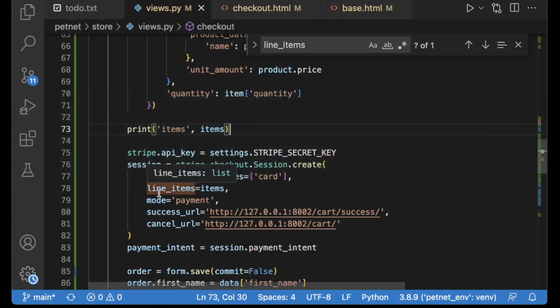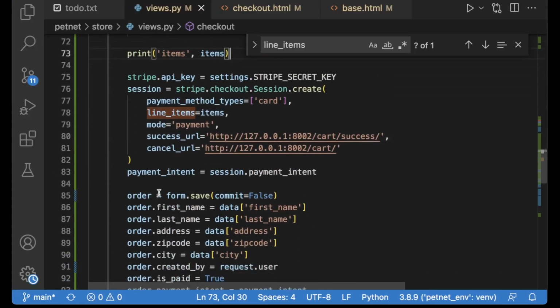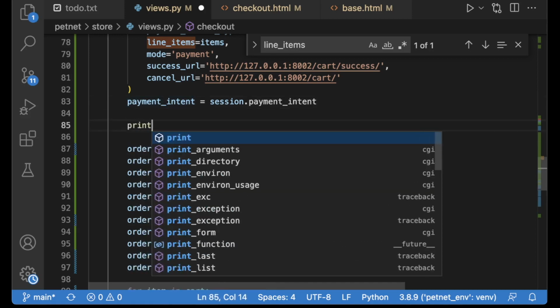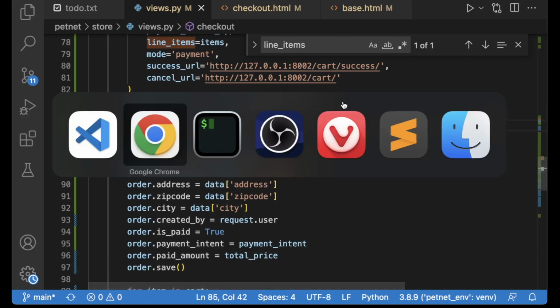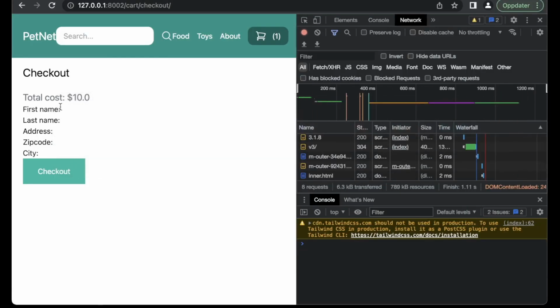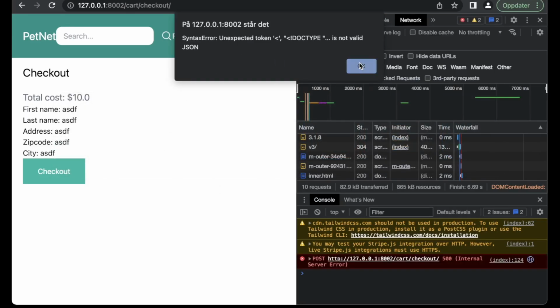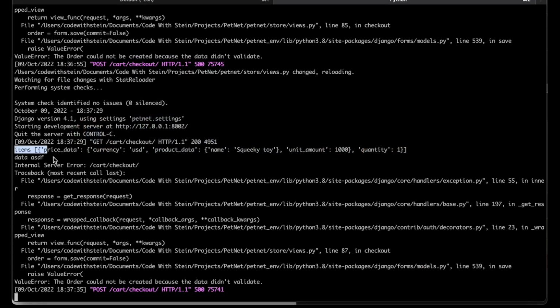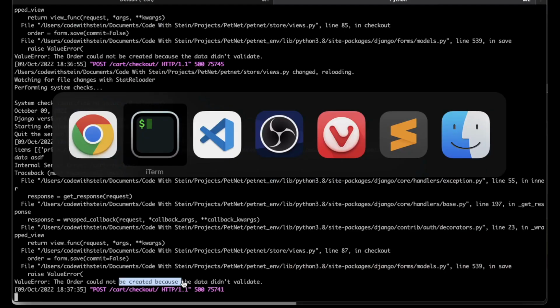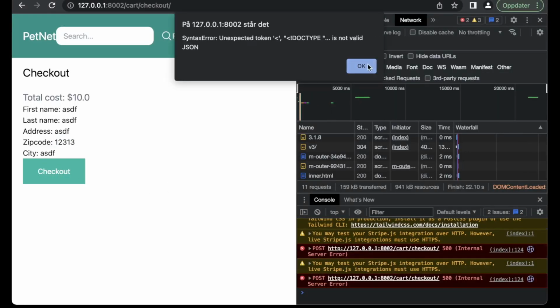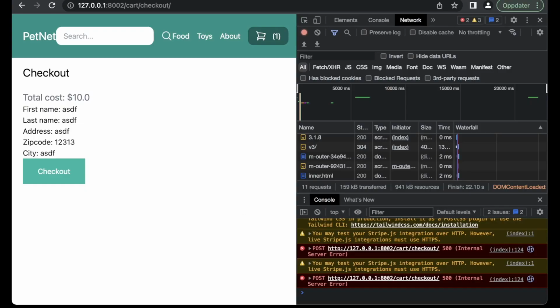Okay, that's not good. First name data. Okay, maybe this data isn't there. Print data. Okay, let me try again. Checkout. Data ASDF, so it's there. The order cannot be created. Okay, maybe this is supposed to be an integer. No, still the same problem.